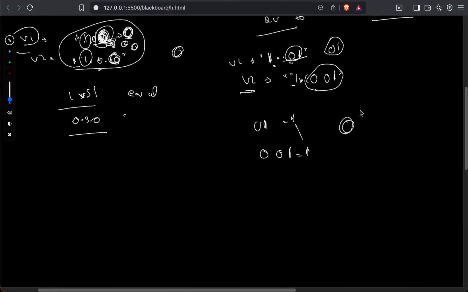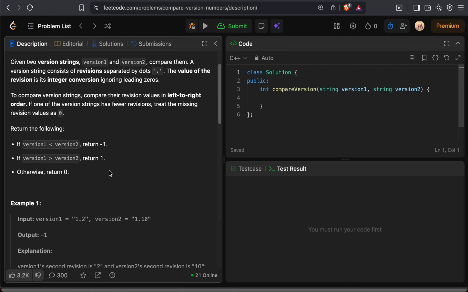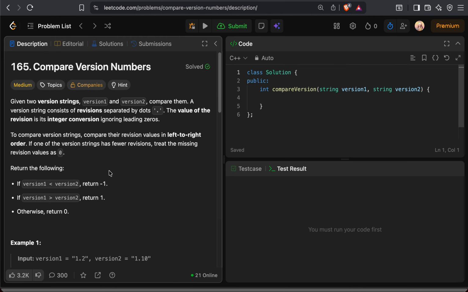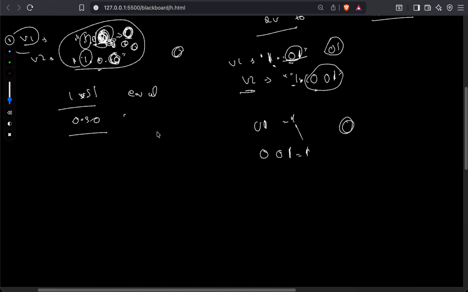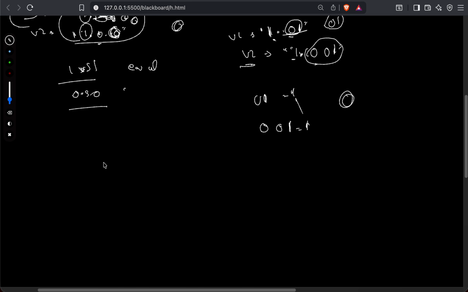So next, the idea to solve this problem, now let's think about how to solve this problem. Instead of splitting by dots, we walk through both strings character by character.